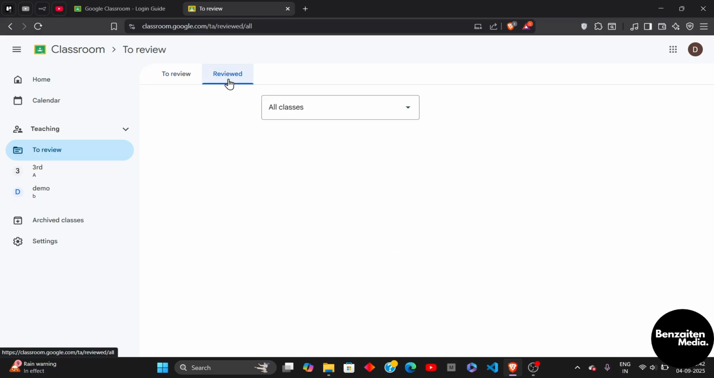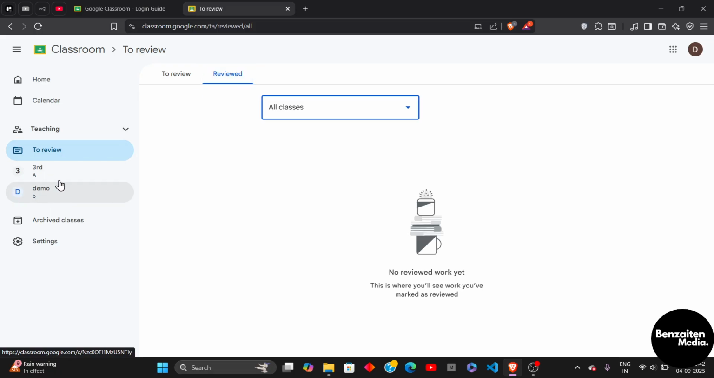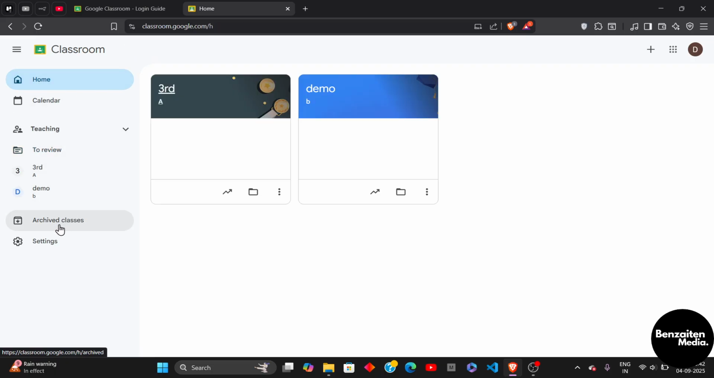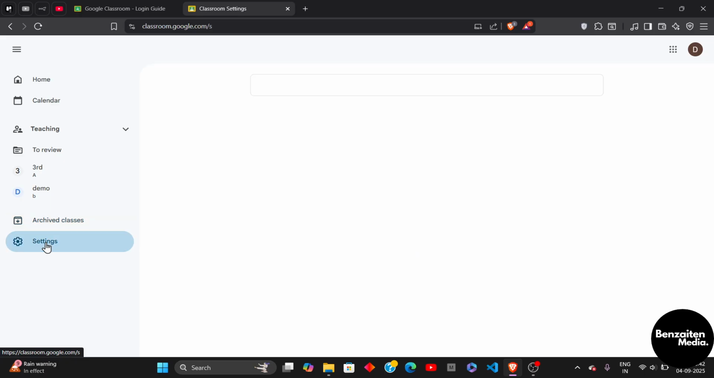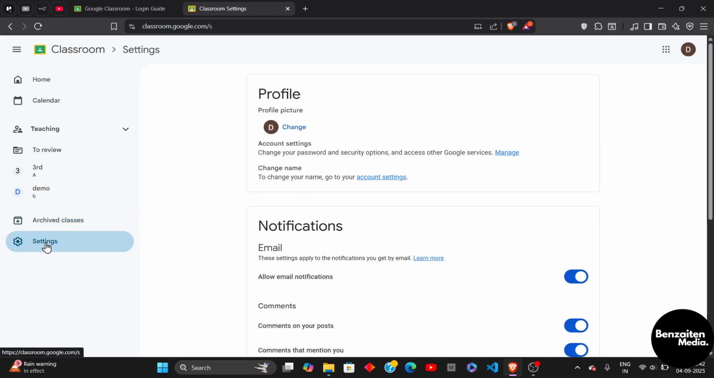And here in the reviewed section, there will be all the assignments and tests which are already reviewed by the teacher. After that, here you will see the classes that you just saw on your home page. And from here, you will see all the archived classes which are archived by the teachers. And when you click on settings, here you will open the settings of your Google Classroom.